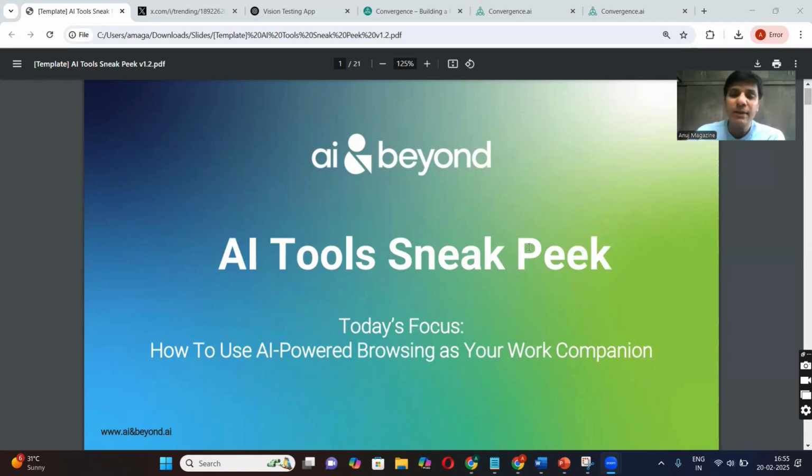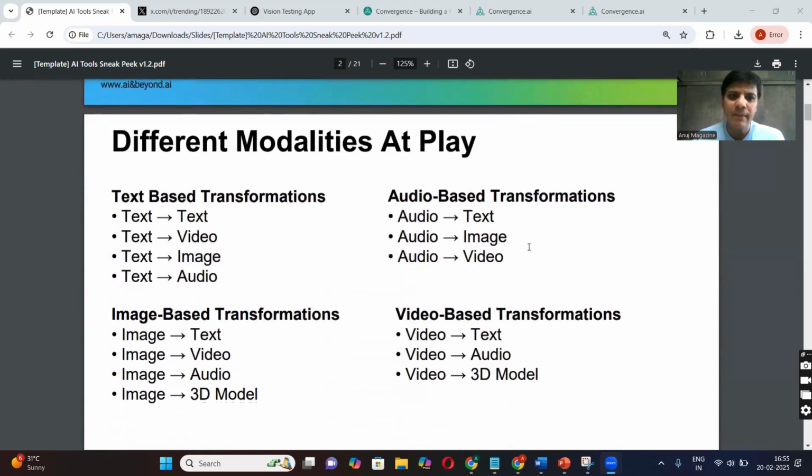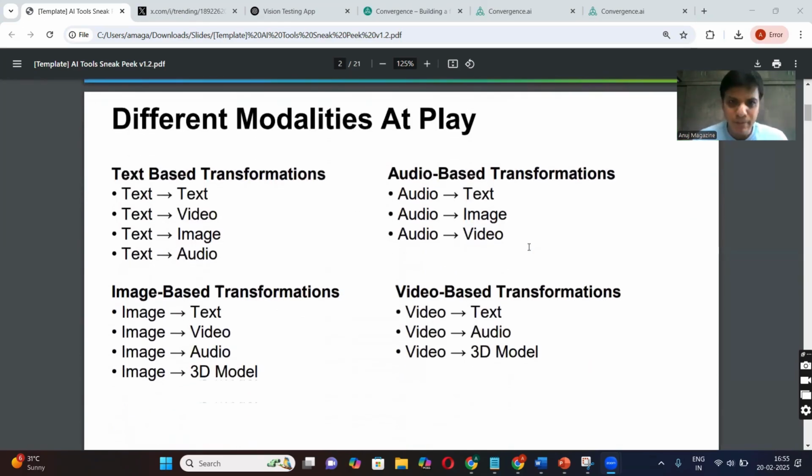But over a period of time, just in the last 2 years, these AI chatbots have evolved significantly, so much so that there are different modalities at play here. And what do I mean by modalities? That modern chatbots in 2025 do not only support text to text transformation, which has become a basic feature, but they also support text to video, text to image.